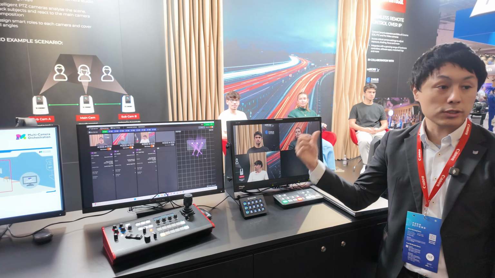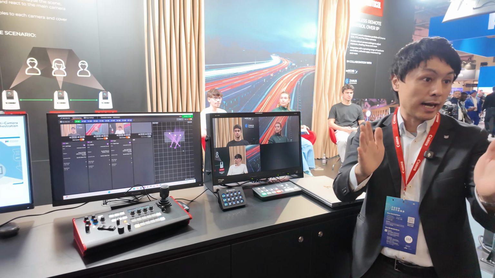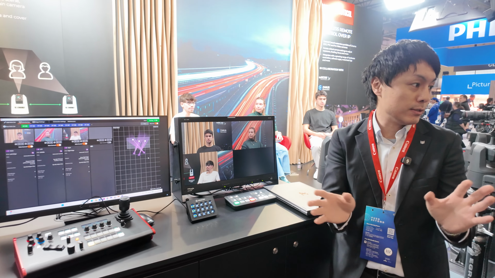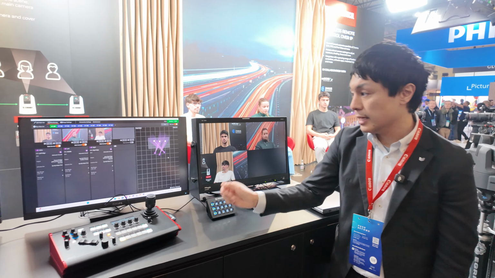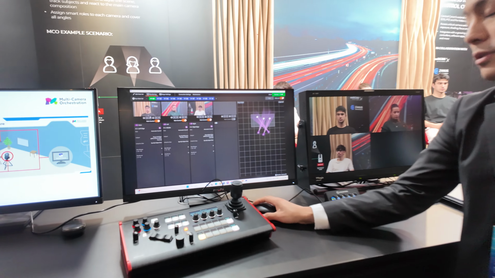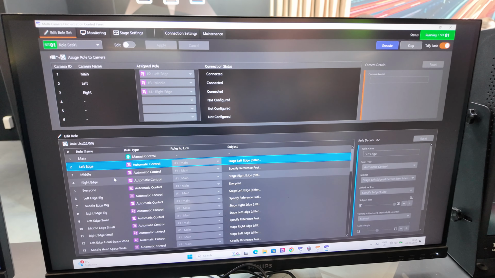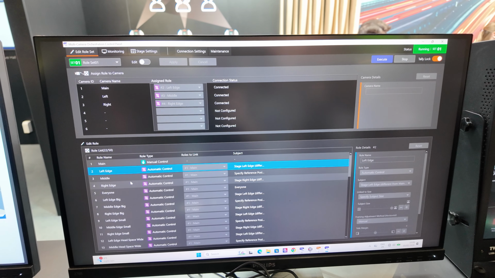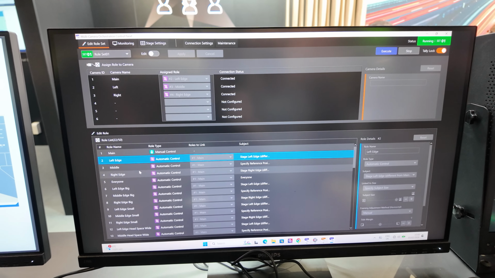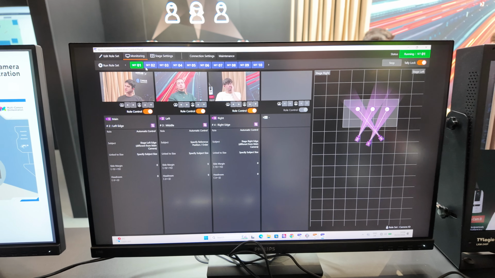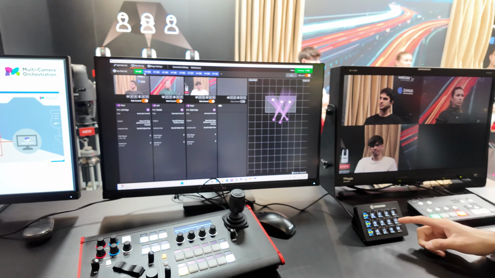And the automatic control is based on the assigned role from the system. We can assign a role to each camera. For example, this camera shoots this guy, this camera shoots a wider shot, and this camera shoots two people separately or something like that. We can make all of the roles from this user interface, like how big you should take this target. And we can create role sets to switch all the roles of each camera.